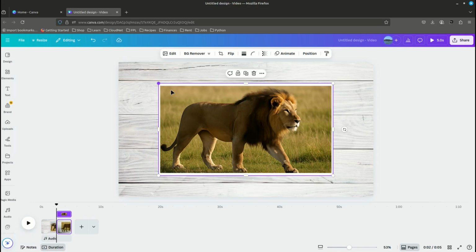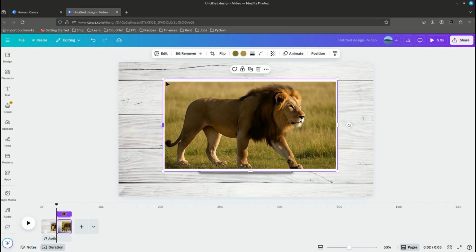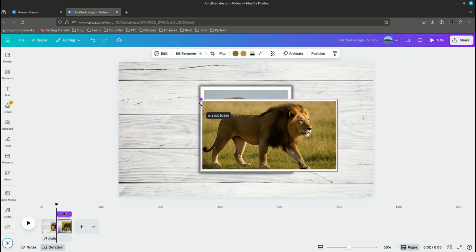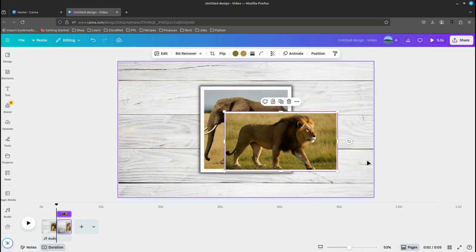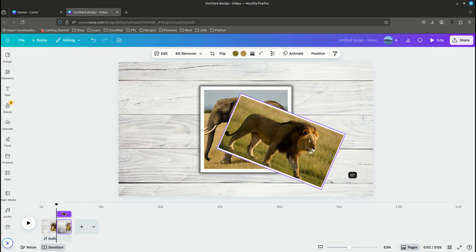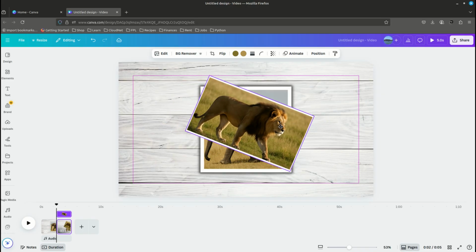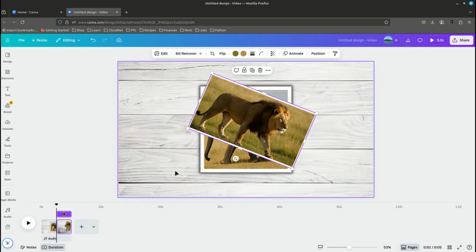So let's adjust the size, right? We want to adjust the size so that it's a bit smaller. So we'll hold and decrease it like that, and then we can rotate it a bit, and then drag it a bit over here so that it looks like that. All right, so that's fine.